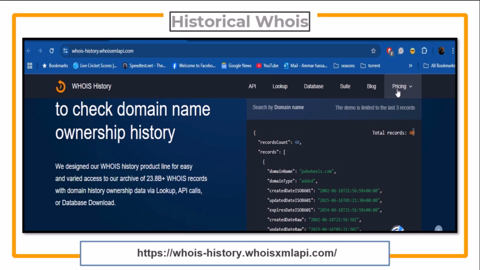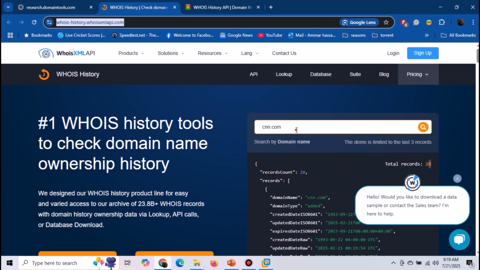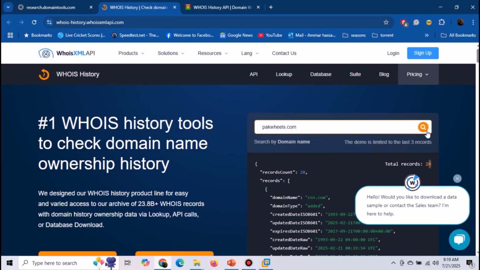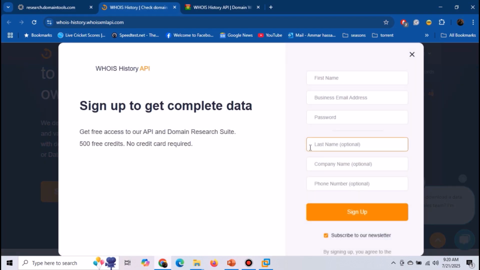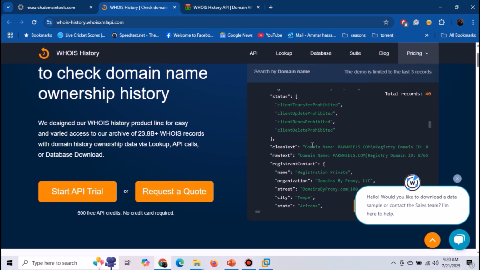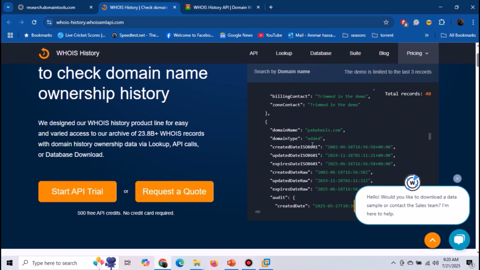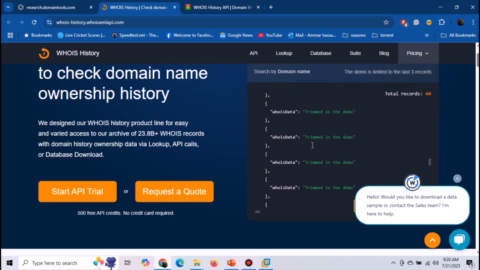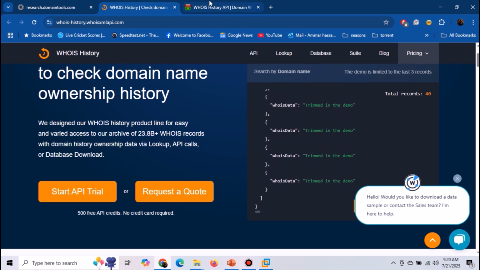For those who need to perform historical WHOIS lookups at scale or integrate them into automated workflows, API-driven services like WHOISXMLAPI.com are indispensable. On their WHOIS history page, you can see how their API can retrieve vast amounts of historical data. While the demo limits us to just a few records, their archive boasts over 23 billion WHOIS records. This is the kind of service that allows you to automate the collection of historical ownership data for large-scale investigations, processing thousands of domains at once.